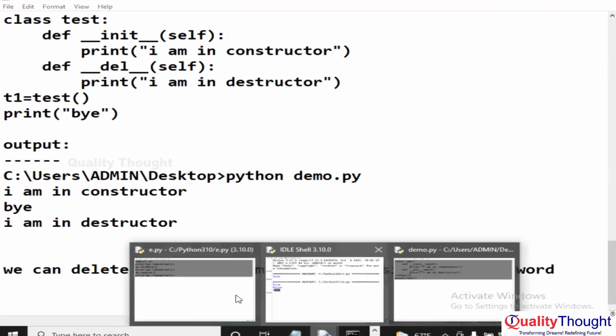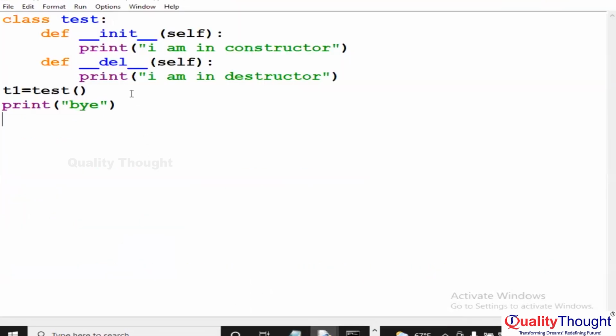Now observing very clearly. Now I'm creating T2 equal to test class, T3 equal to test class, delete T2. Write this example.